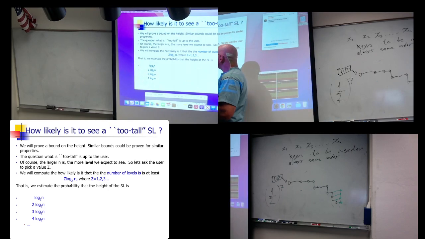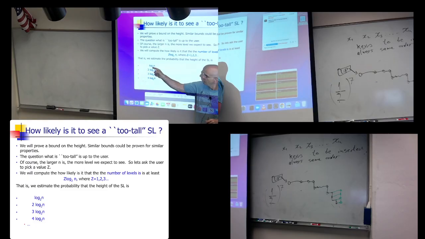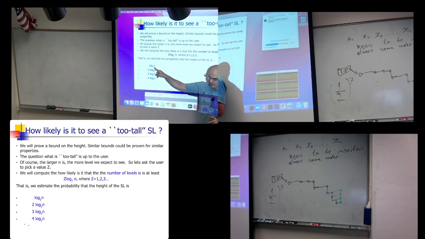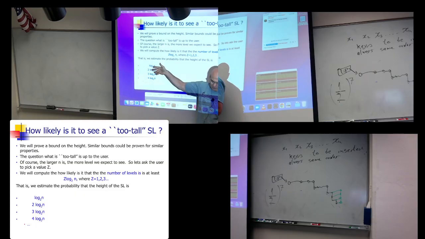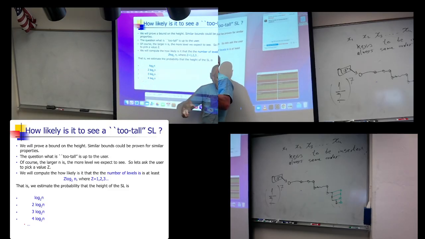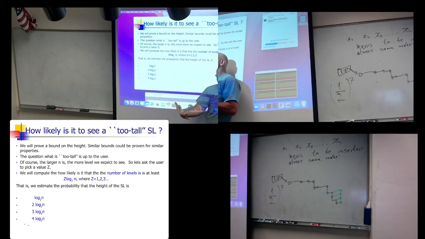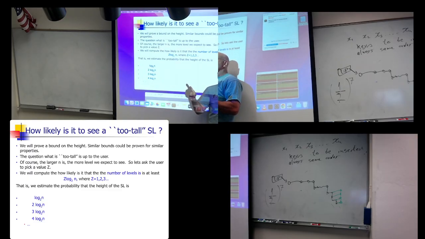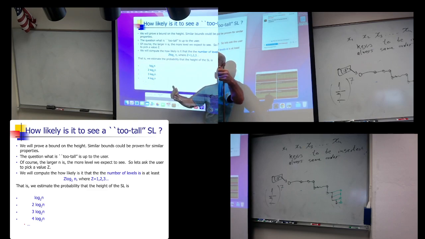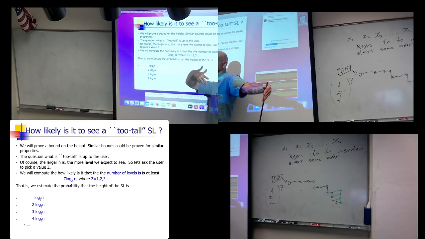So, log to the base 2 of n levels, that's what I expect to see, that's what I hope to see. Otherwise, performance degrades. I'll ask you what's the chance to see a SkipList that has 2 times log n levels. I expect to see 1 times log n, perfect. Of course, the more elements in the SkipList there are, I expect it to be of higher height, just like any normal tree.